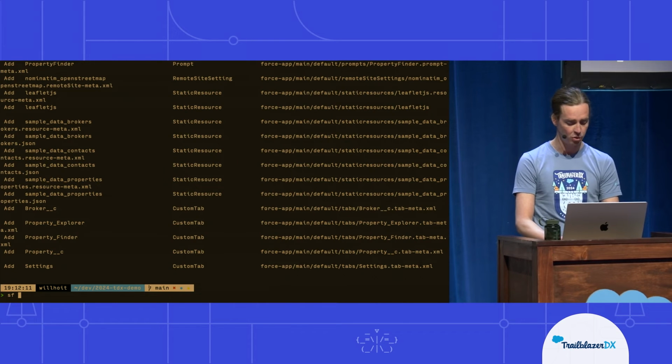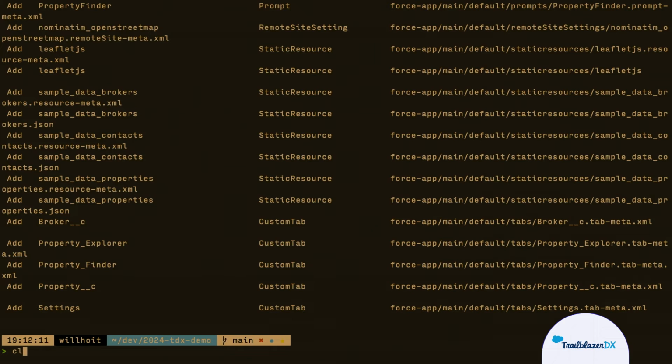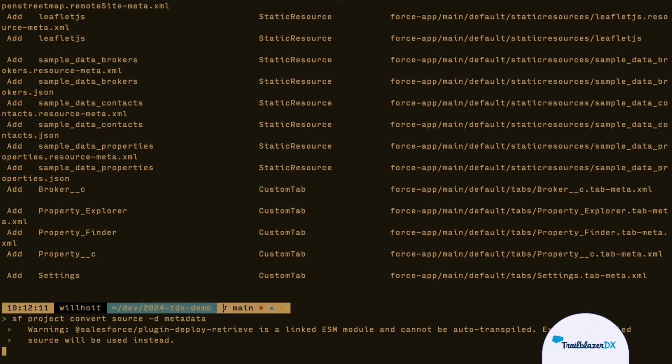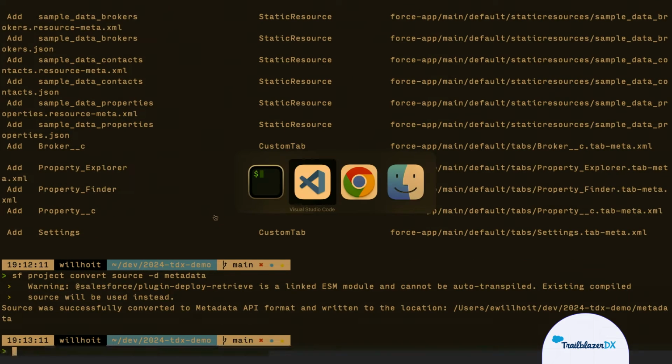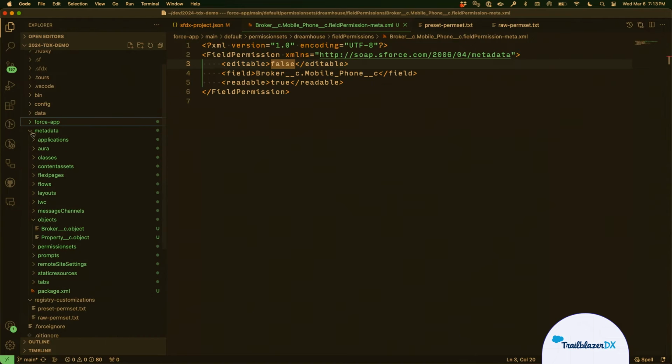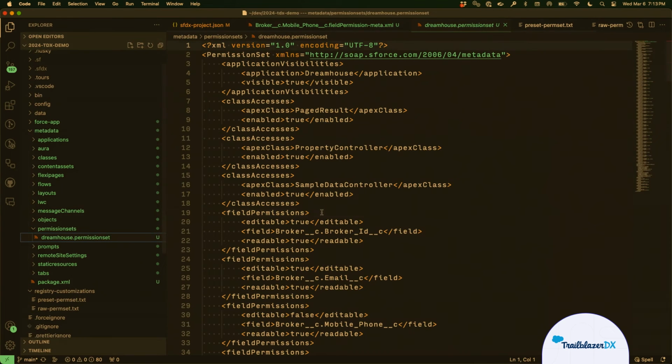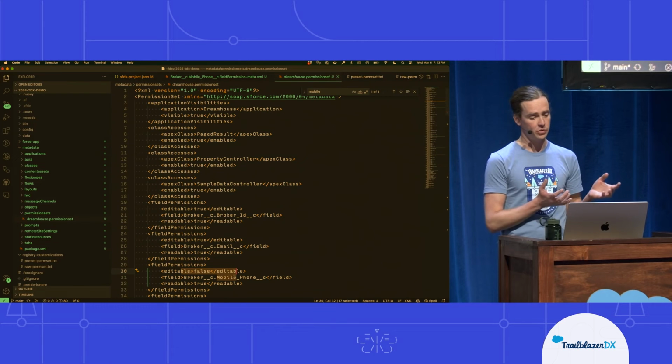Let's simulate a deploy. We can do SF project, source, specify the metadata, or the directory. And now, if we go back over to our metadata folder inside of permission sets, we can see that that field should have been updated here. So editable equals false. So that is ready to be shipped off to the metadata API.